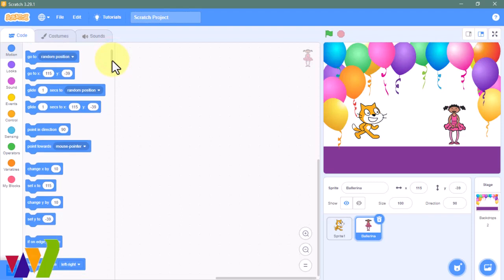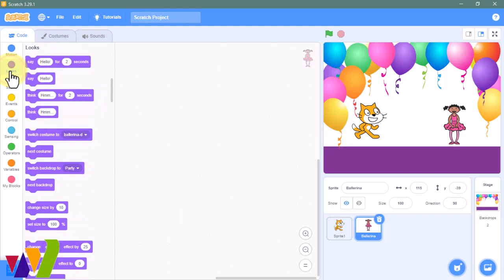All right, now let's go over to looks. These blocks change the appearance and visual effects of our sprites. Whatever has to do with how your sprite appears, how it looks, how it behaves, or the mannerisms of your sprite, you get in looks. For instance, this switch costume block helps make your sprite change its appearance.